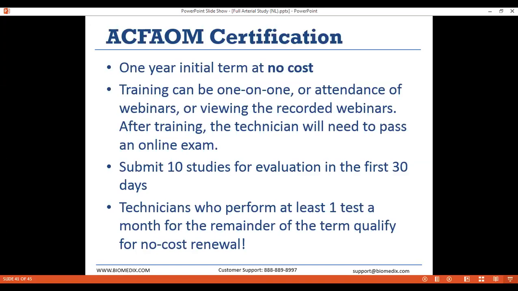The renewal for the certification is free and easy as long as you're performing at least one PADnet study a month in the intervening year. If you miss a month, maybe you're out sick, you just need to perform 5 tests in the following month to get back in compliance.